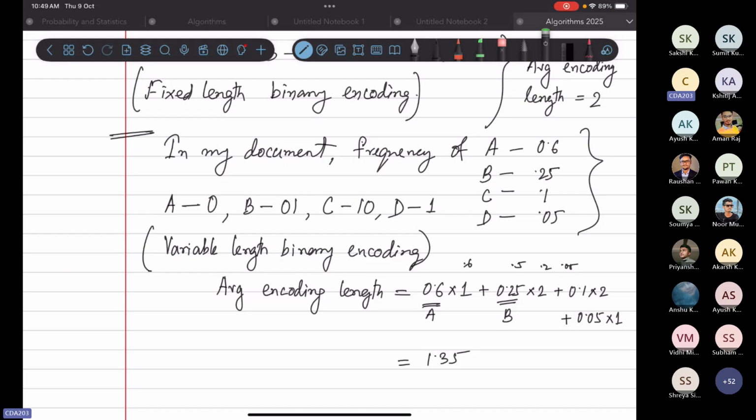Can you explain average encoding length again? Average encoding length is the frequency of each of these characters, these are the frequencies. 0.6 is the frequency of A. Frequency means the number of times those letters appear in my document. It's the frequency times the length of the encoding. Length of A is 1, because it is only 0. Length of B is 2. Length of C is again 2. Length of D is 1. Is it clear now?